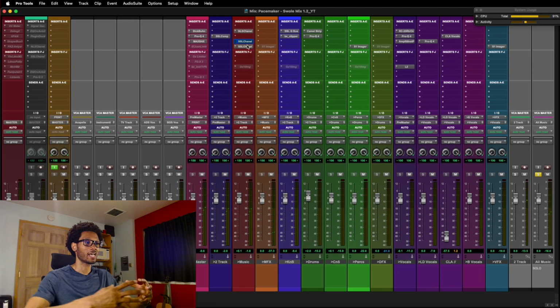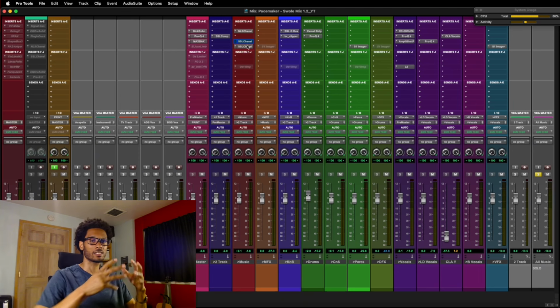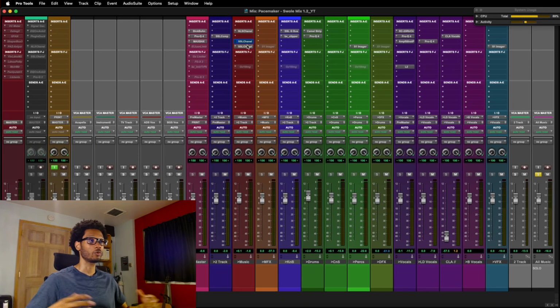The multi-mono just sounds way bigger. Not even way, it's just a little bit bigger, a little bit wider, a little bit more separated, a little more interesting and cooler to the ear.